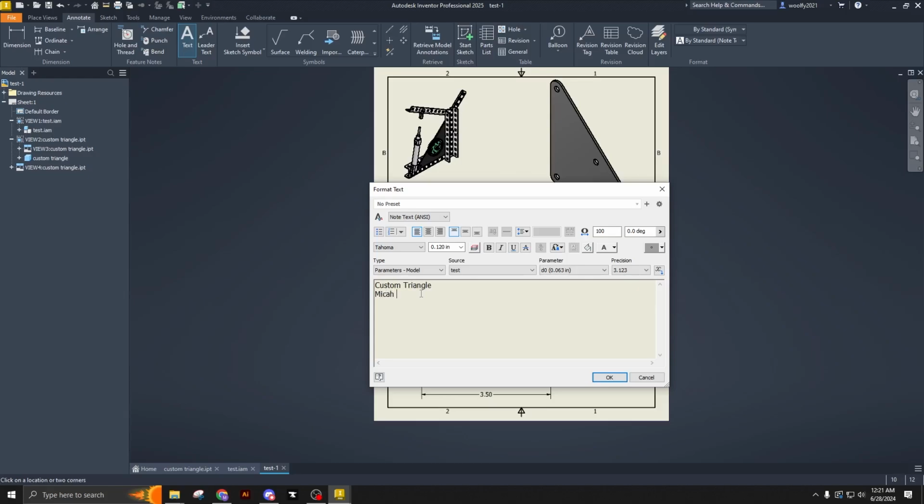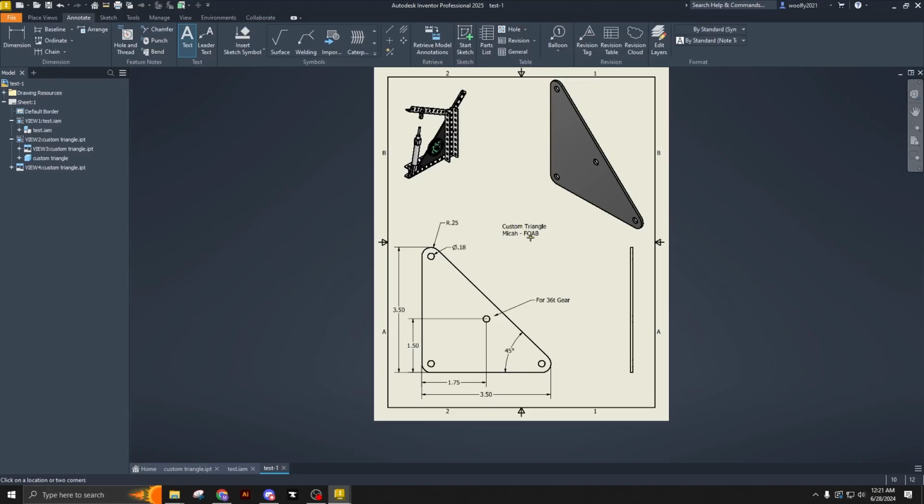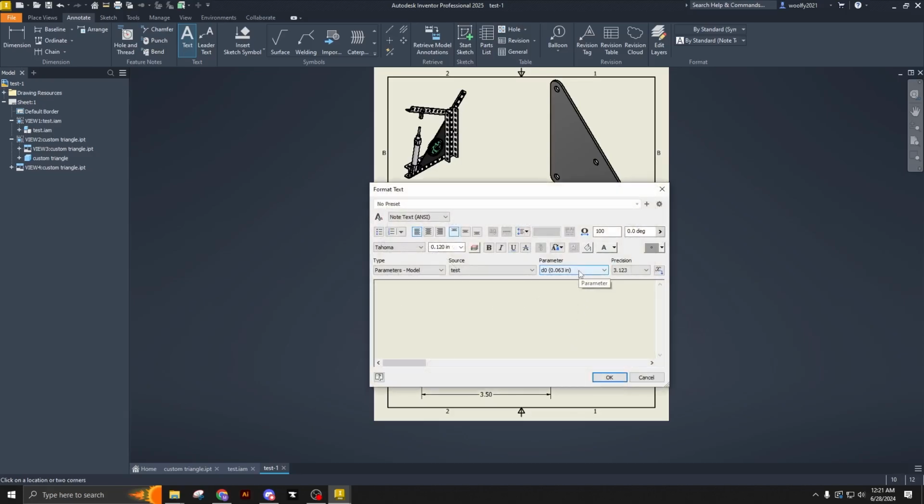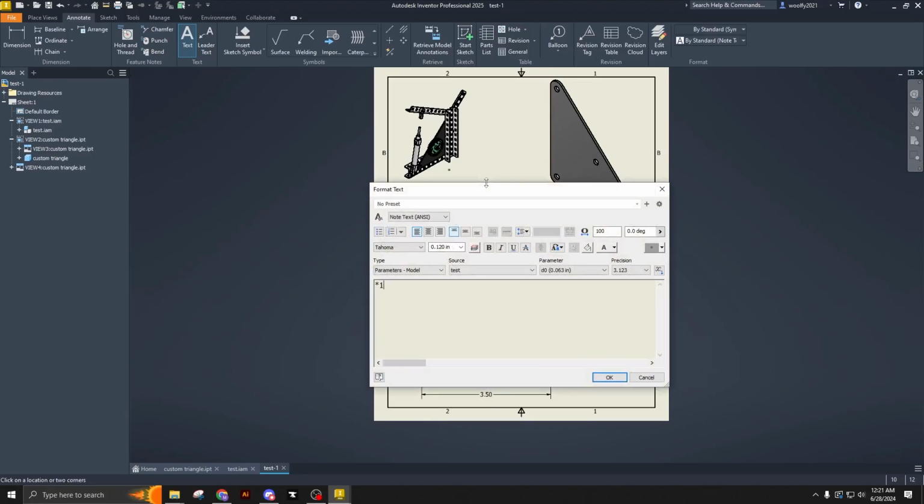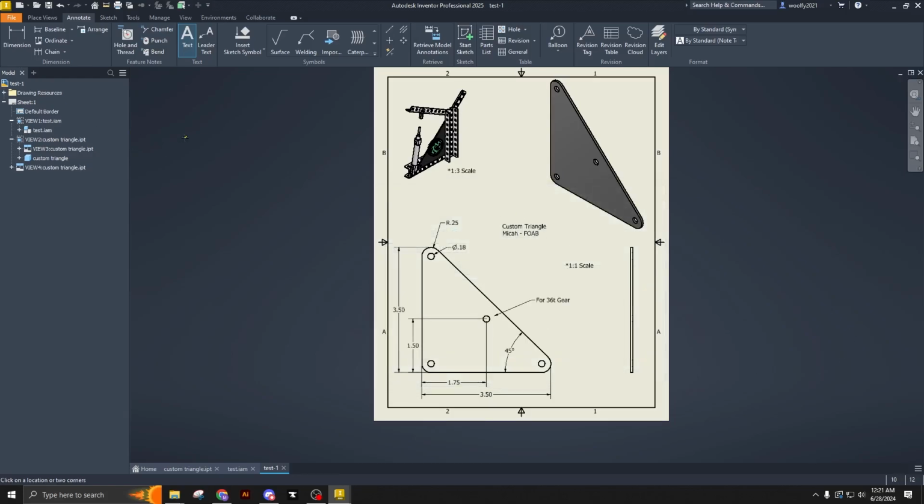I'm going to put my name on it just so people know it's my part, and my team name or number. So it's custom triangle. I made it from FOAB. The other thing that might be important to notate in here is, for example, coming in here, and I like to put that this is 1:1 scale. And then I'll also notate up here that this is 1/3 scale. And that is pretty much the basics of the drawing file. Again, more videos online. These are just the basics to get started.